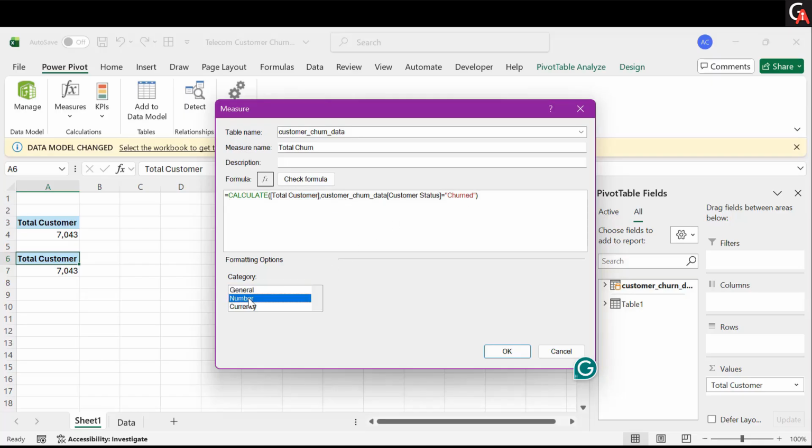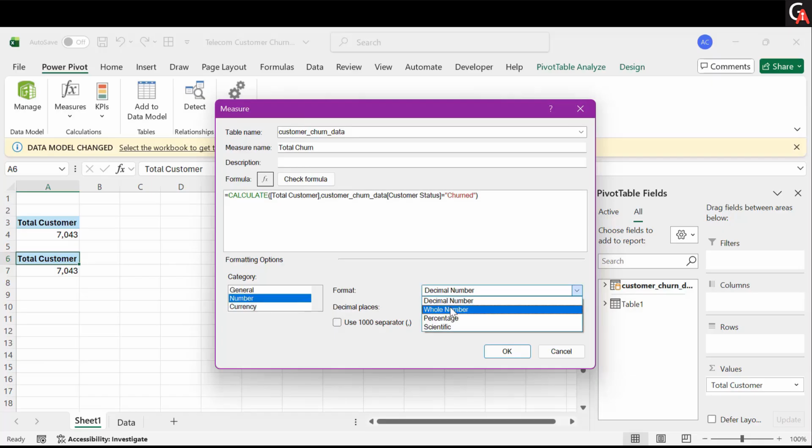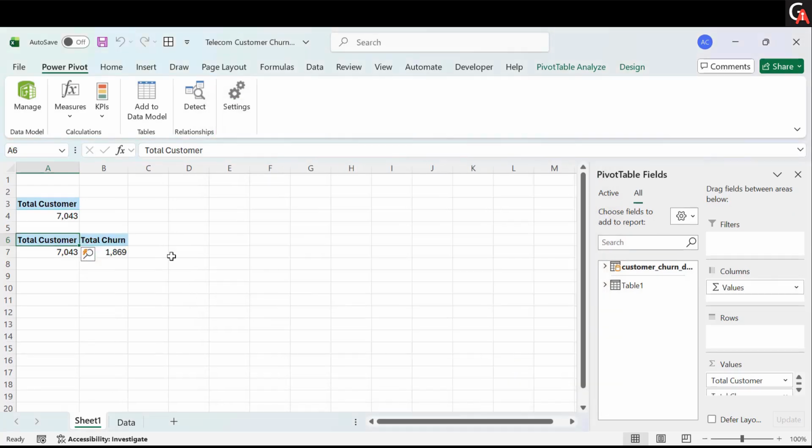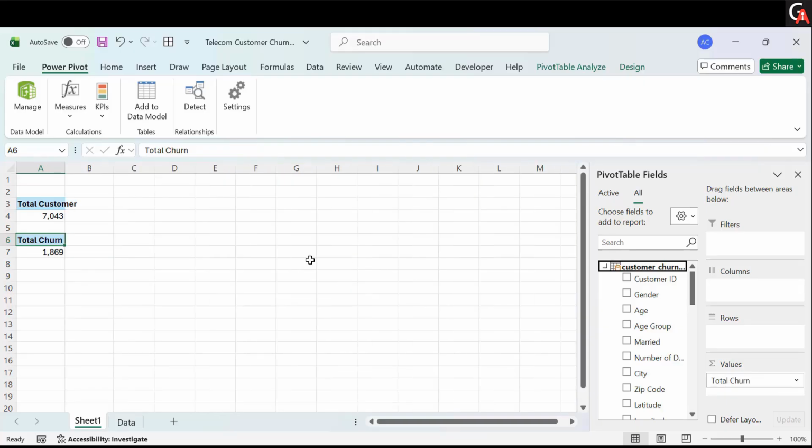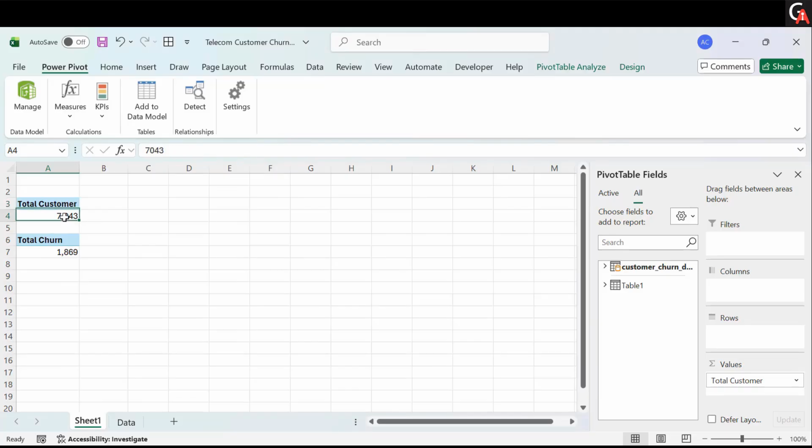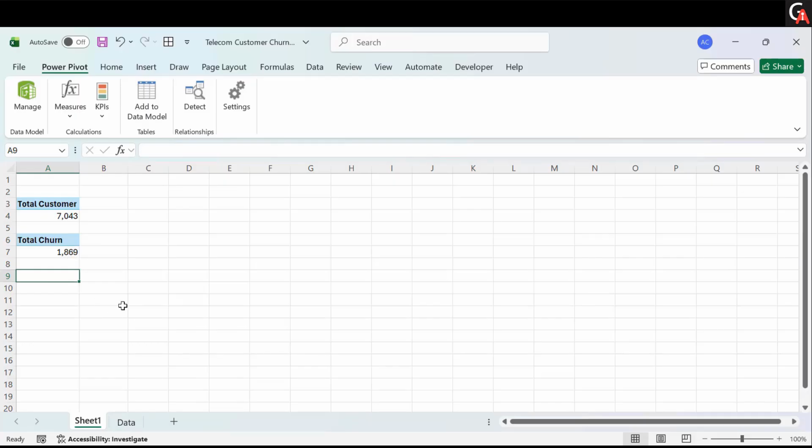Now I'm going to format it as a whole number, use a thousand separator, and click OK. Once you click OK, on the right side you will be able to see both counts, total customers and total churn. Here I don't want the total customers because it is already there, so I'm going to remove that value. You can drag it outside, and you will be able to see the count of total customers, and how many of these customers are leaving our services. Now, based on these two values, I can also find out what percentage of customers are leaving, right?